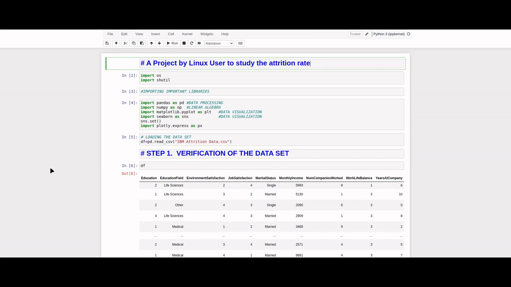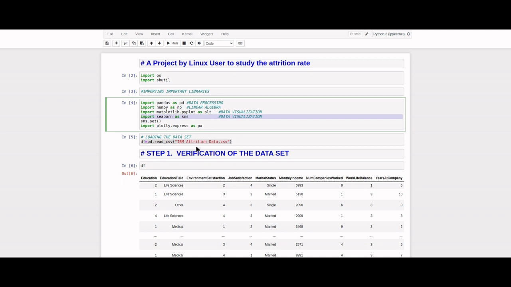I am back with this project, and this project is for studying the attrition rate. The data file is from IBM. It is from the website. The first step is the importing of the libraries. As you can see, import pandas as pd, and so many libraries, like import seaborn as sns. This is for the visualization of the data.